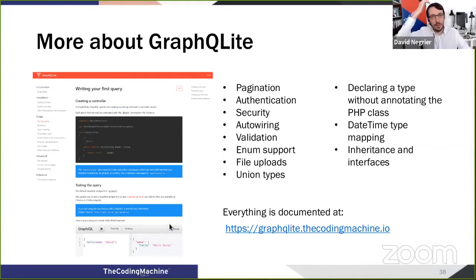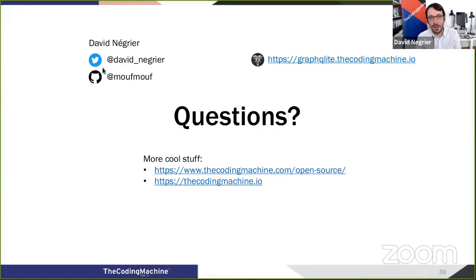Yeah, there are many more features available. We have support for validation, for enum types, even if they don't exist in PHP, and file uploads. What I invite you to do, if you are interested in trying out GraphQL, is having a look at the documentation. Everything is, I hope, clearly documented. And if you have any issue, you can always contact me either on Twitter directly, or if you prefer, just open an issue on the GraphQLite repository.